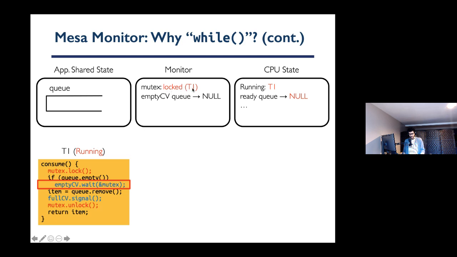T1 acquires the lock inside the wait and then gets up. Now what happens at this time? Because we turned while to if, it's not going to go back and check the queue. So it comes here to dequeue, and we have an error because there is no item on the queue. The item on the queue was consumed by T3, and because we didn't check again, we now have an error.